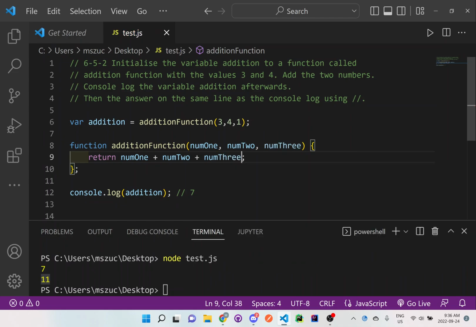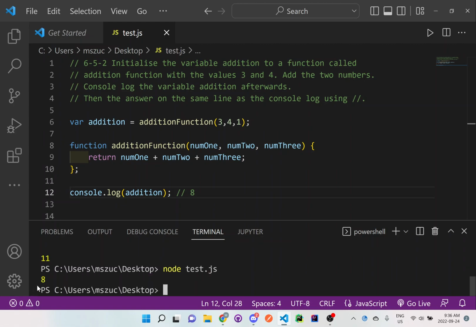like this. So it's going to use 3 as num1, 4 as num2, 1 as num3. So it'll be 3 plus 4 plus 1. So that'll give us the value of 8. So we'll return the 8 value back up to addition. So this equals 8. And when we console log this out now, this should give us the value of 8. So if we do node test.js, because the file is called test.js, and enter, you can see here we get the value of 8 as well.